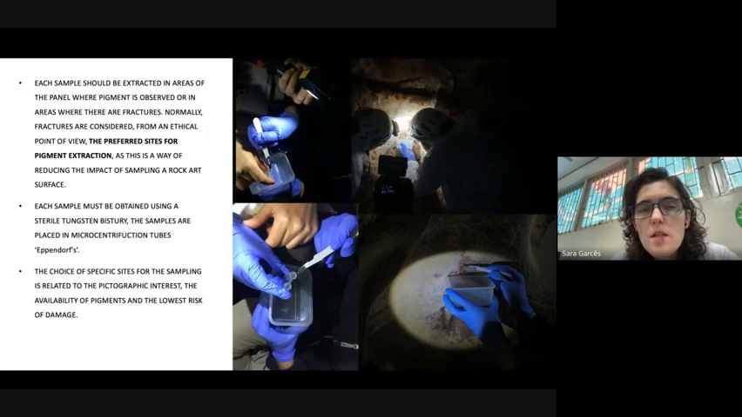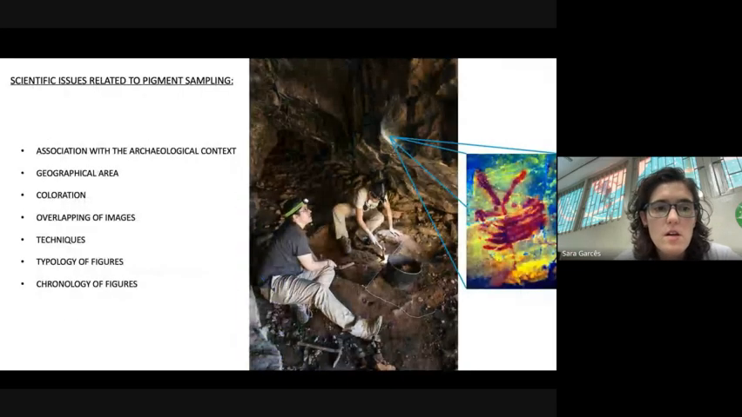Sometimes, even if we really want to take a sample from somewhere, but we know it's going to damage the panel a lot, we should not take the sample, okay? The conservation of the site is always the first concern.